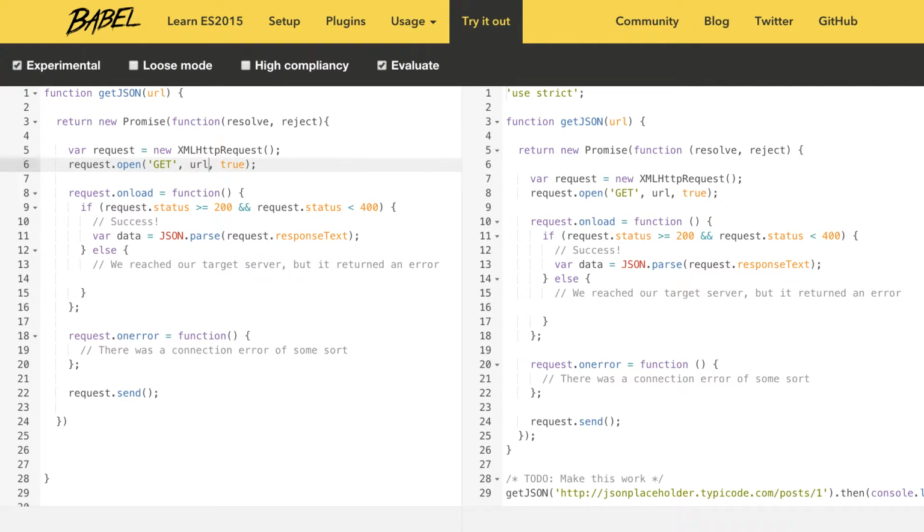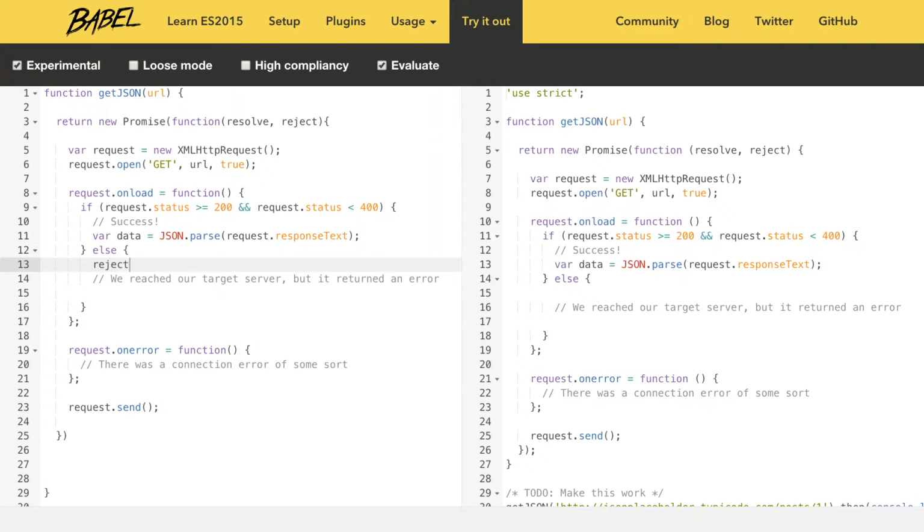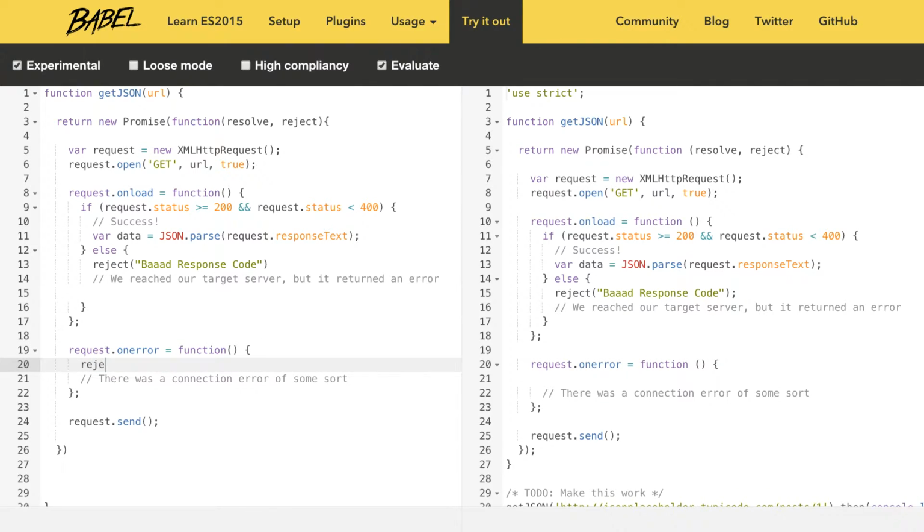Okay, so now we're making our request. Now we have this onload, and here's our successful data. This is easy enough. Well, we'll go down here because we'll start here. So something bad happened. We're just going to reject, bad response code. This means the operation worked, but it's not what we want. And down here, this just means, oh, something really bad happened. We're also going to just reject, I don't know, we'll say really bad.